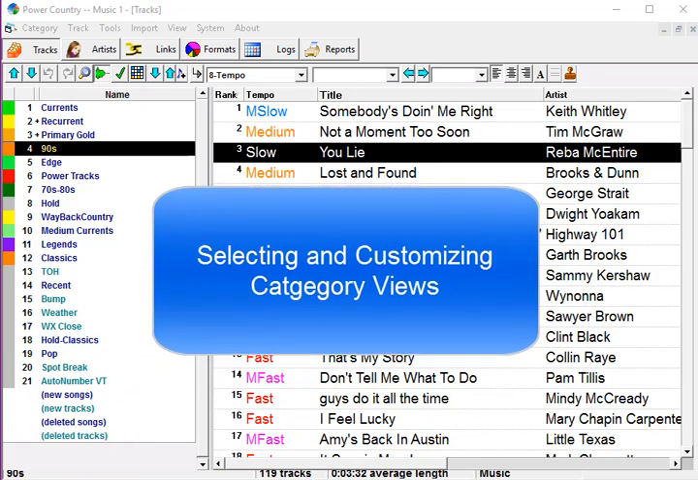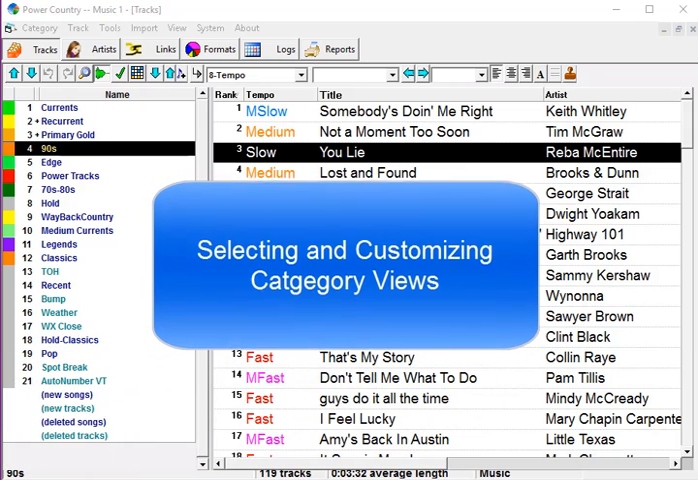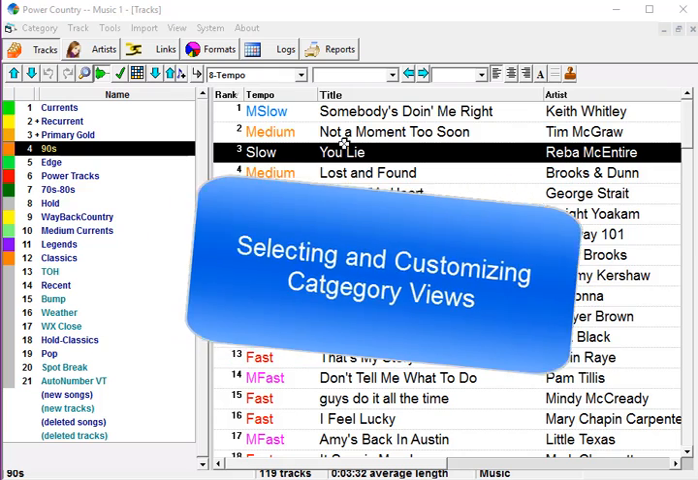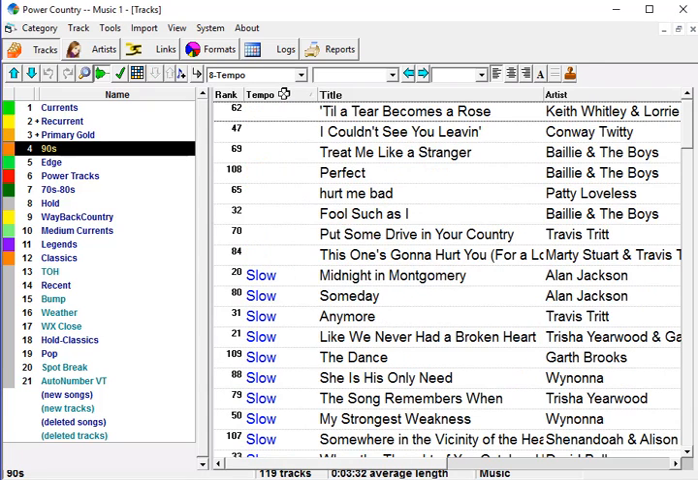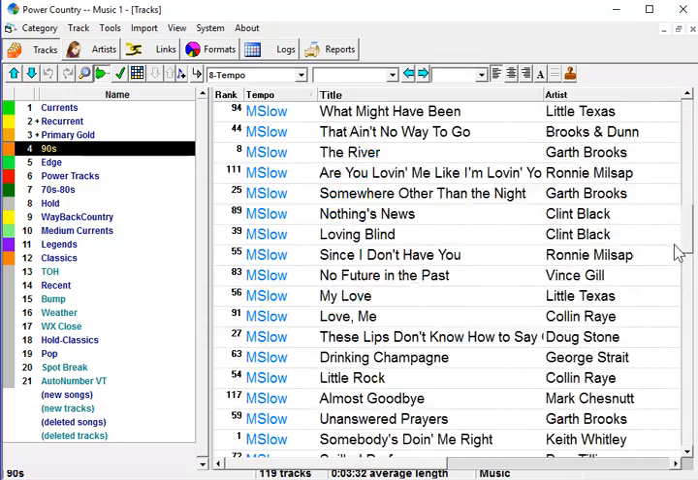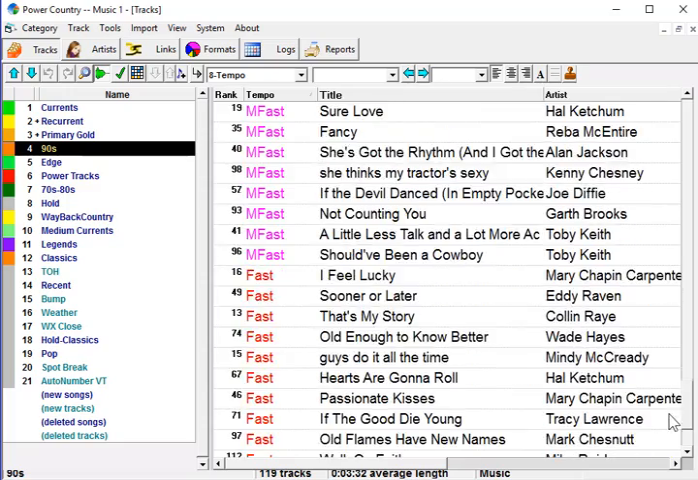When I'm working with Music One, I like to have several different views of my category list. Here's a view that I call Tempo, and it shows me title, artist, and the tempo of the song. If I click on the heading, it'll sort alphabetically by tempo, and I see that I have a handful of songs here that have no tempo assigned to them, and I need to get busy doing that.